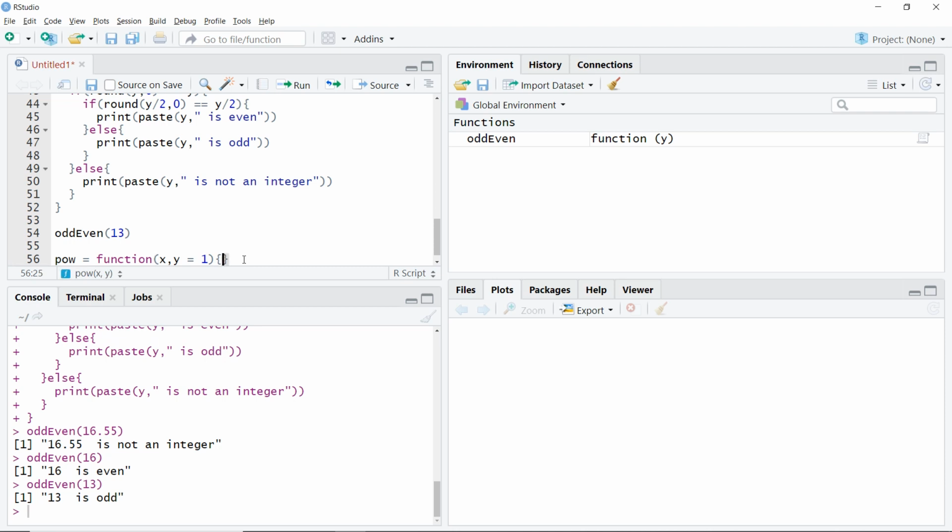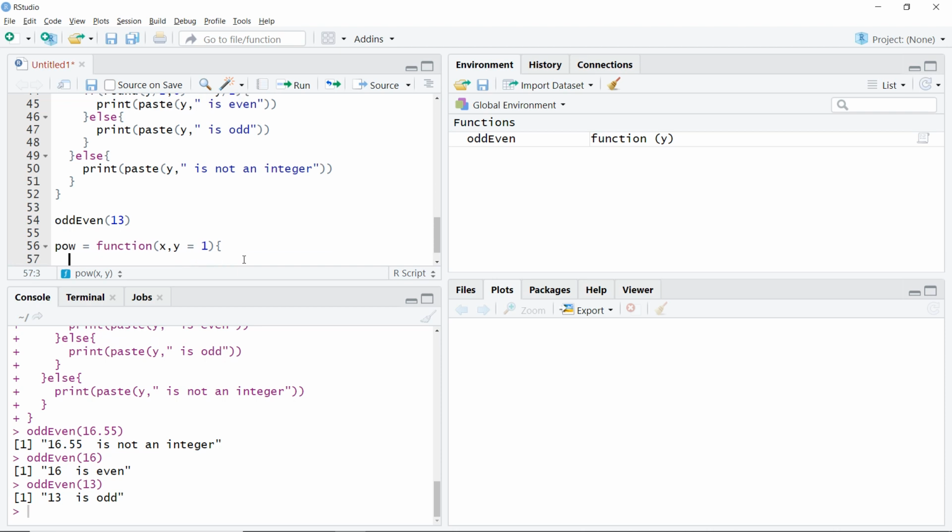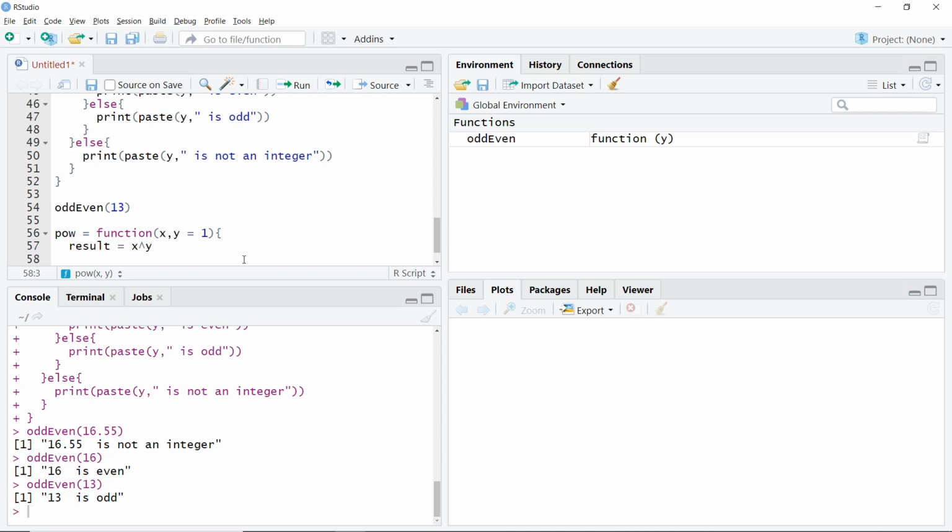Now for our statement, I'll open my curly bracket, I'll press enter. Now I have to write what to do with this x and y. So I'll say, let's say my value result would be nothing but x raised to y. This is what I want as my result. And then I want it to write a particular statement.